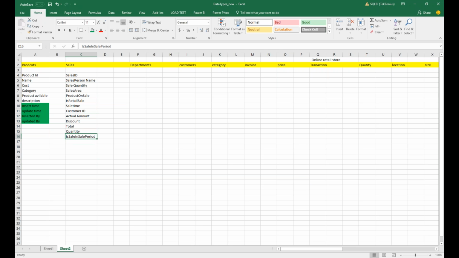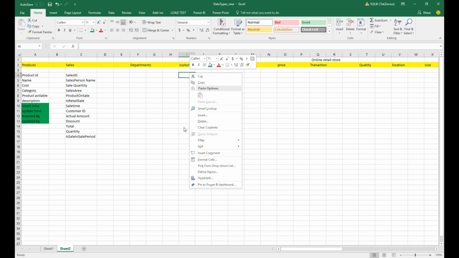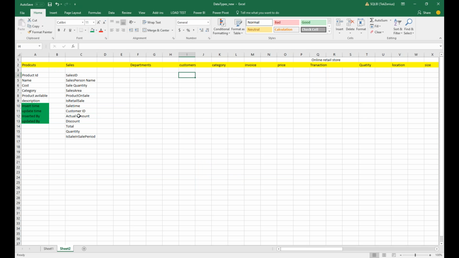Okay. If we add the customer ID, why can't we add the customer details also? Exactly. The customer should be a different table, right? You already have the customer table there. You can add all the customer details. So this is the sales perspective.